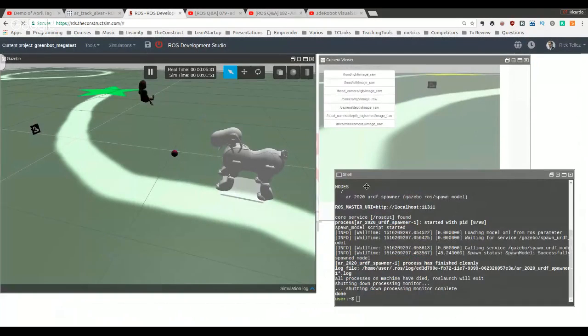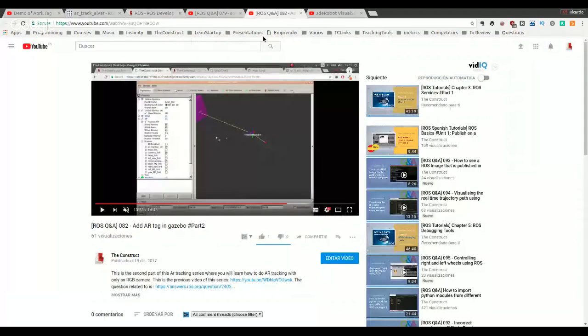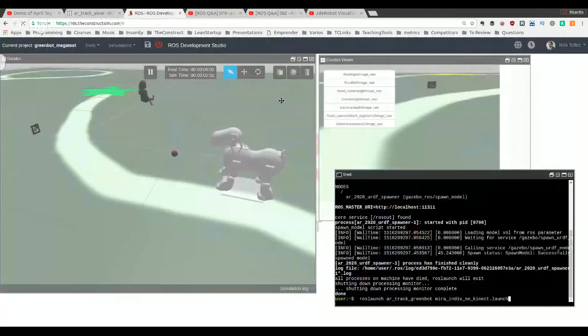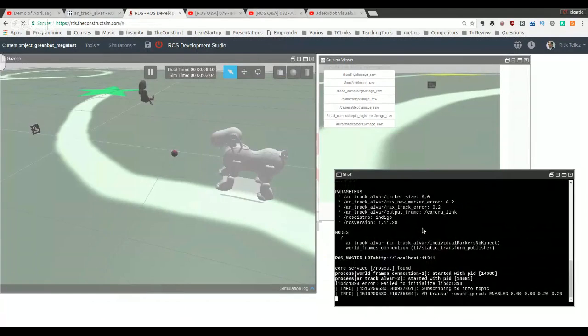So I'm going to launch the system that detects the tag. It's basically the package with the proper configuration of the AR track alvar package. For that, I have to launch this command, this AR track greenbot, and then our proper launch. You should see how to complete this launch in the second video that I mentioned, part 2. Great, so I'm going to launch it.